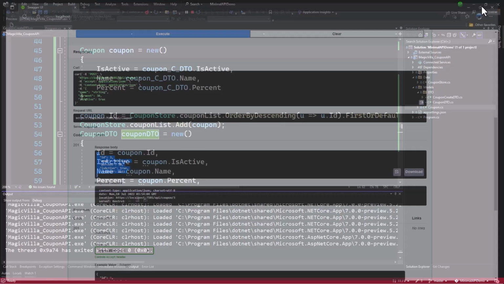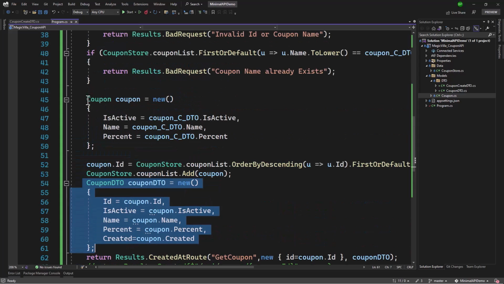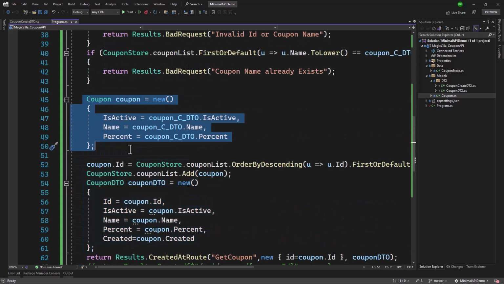Basically, our DTOs are functional, and we are not exposing our entity, which is coupon. That is great news. But having all this conversion is super ugly. I would love if someone will already do that for me. And the answer for that is in next video.